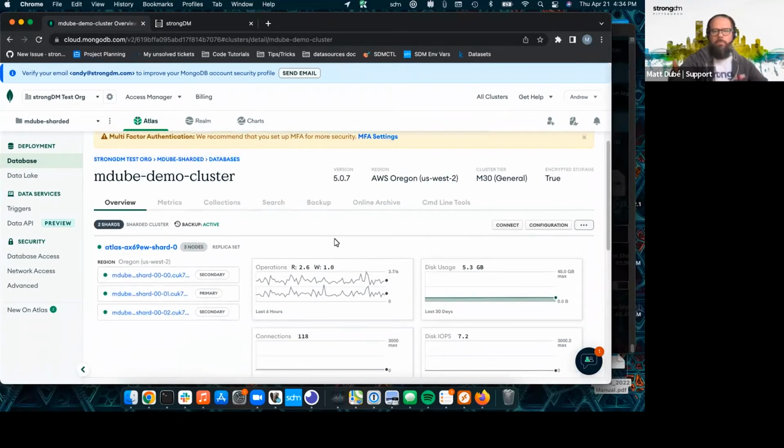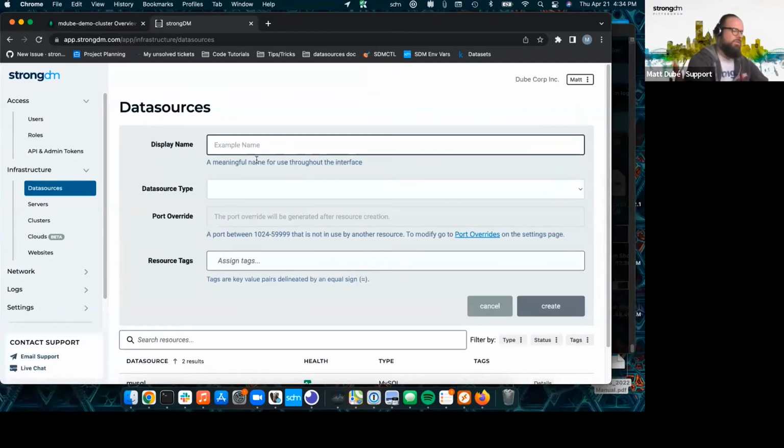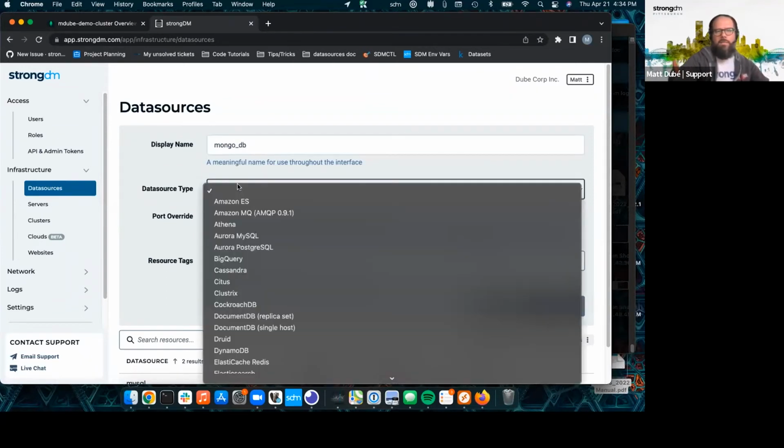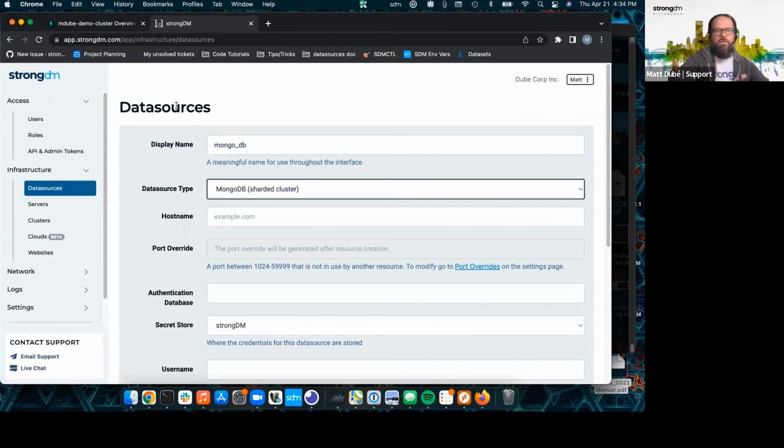Now to configure this in StrongDM, I'll go on my admin UI, do add data source, MongoDB, I'll name it. I'll choose the correct type. So here I have the replica set, sharded or single host. Most production MongoDB will be either sharded or replica set because single host is more for testing because there's no HA. So I'll choose a sharded cluster.